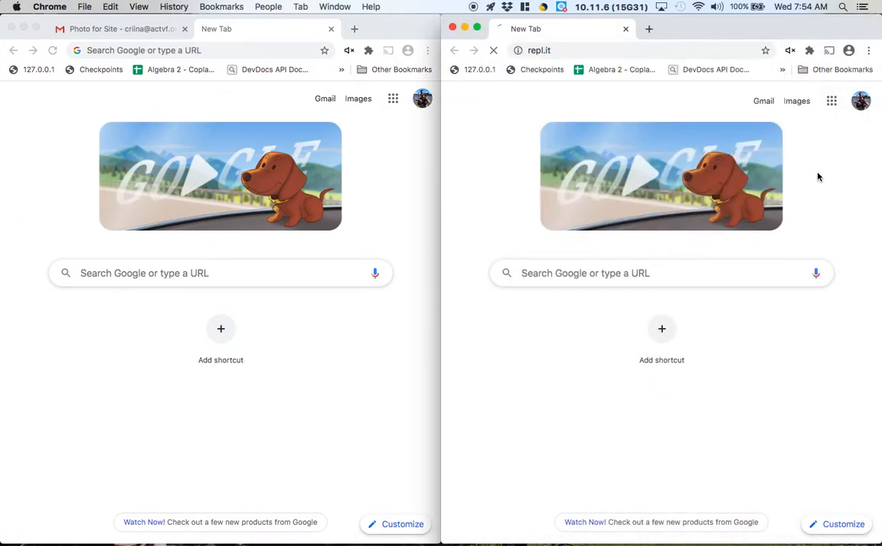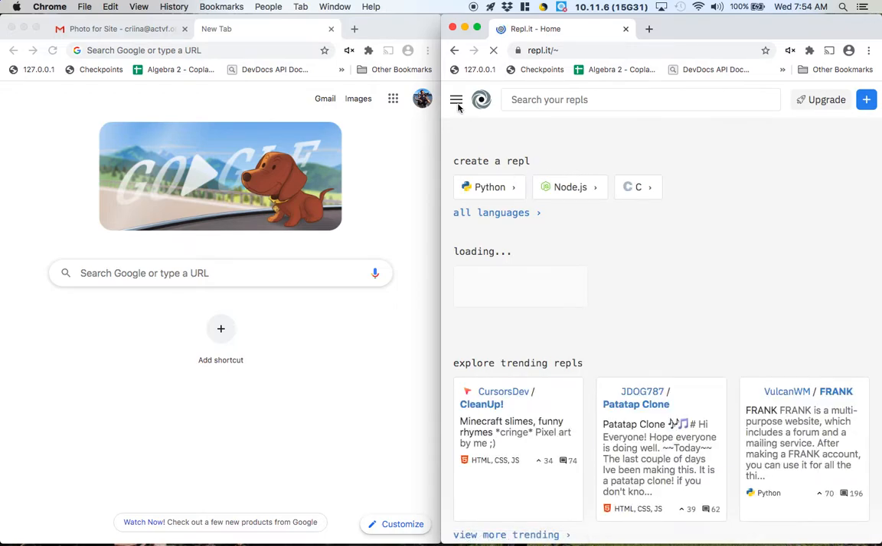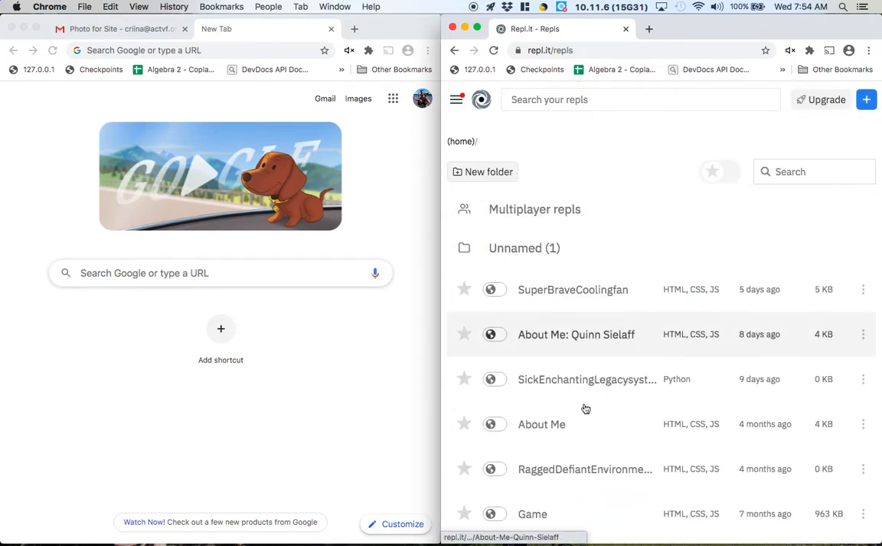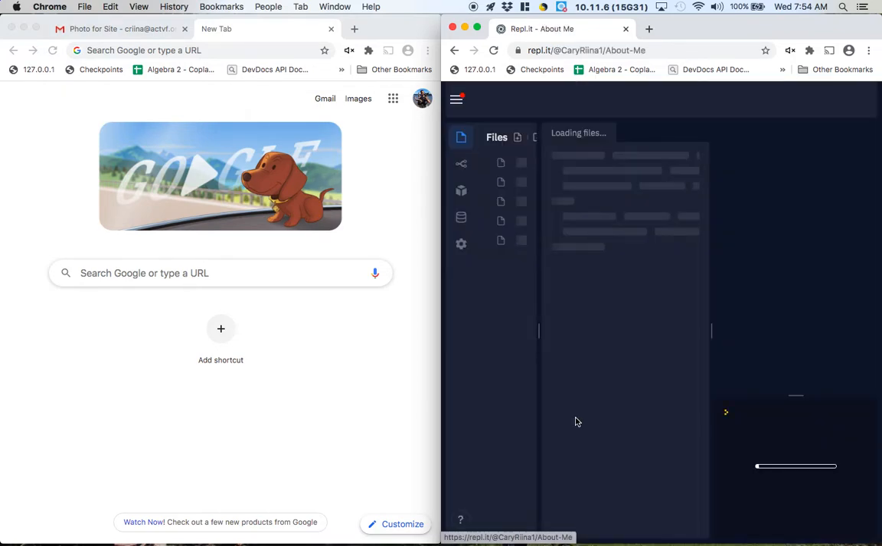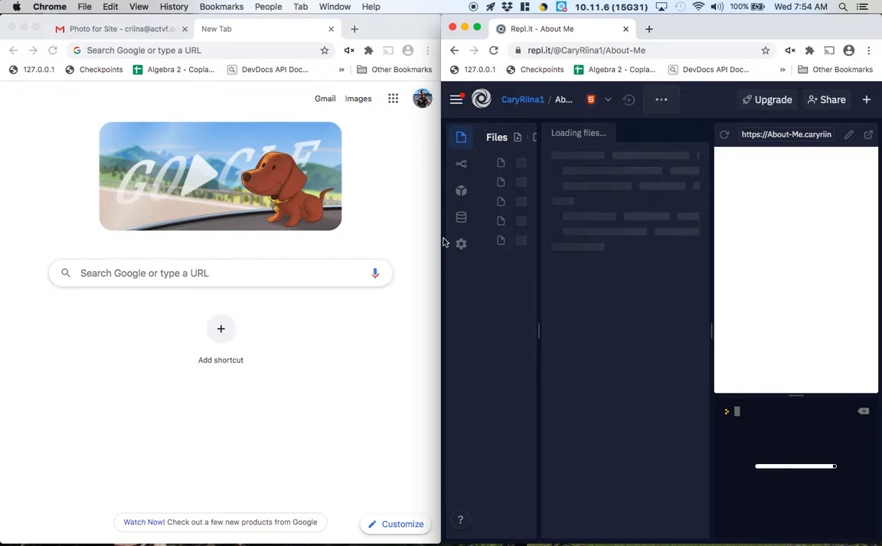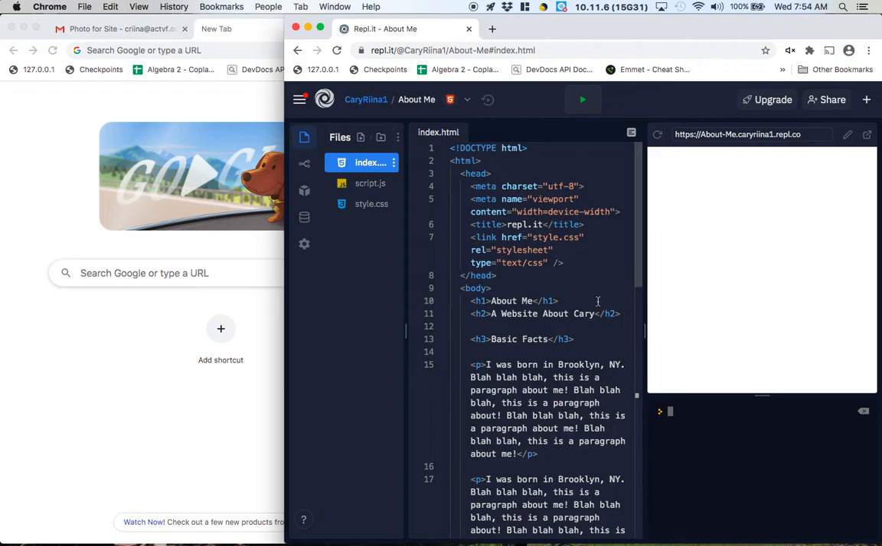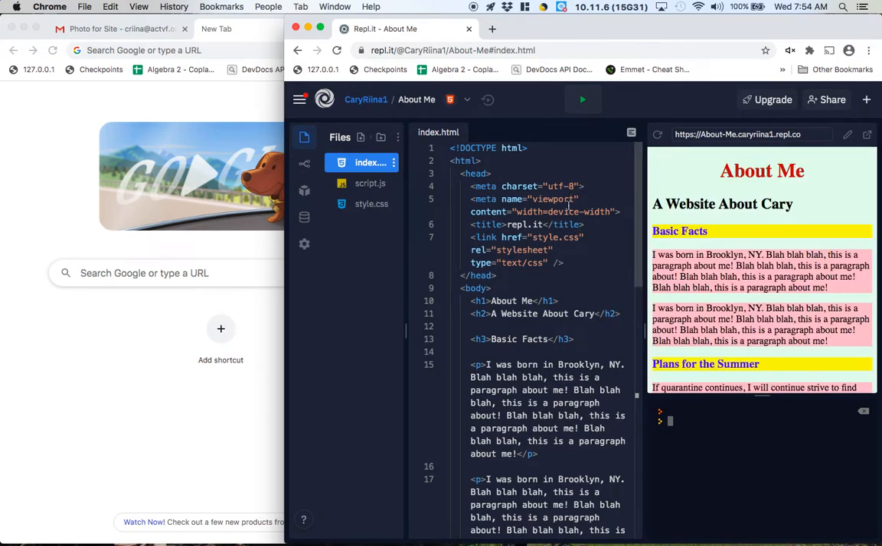I'm going to open up a new tab, or a new window. I'll go to repl.it. I'll click my three bars here, go to My Repls, and open my About Me webpage. The first thing you always want to do when you open your web page is press play. That will run your code and build this little website here.